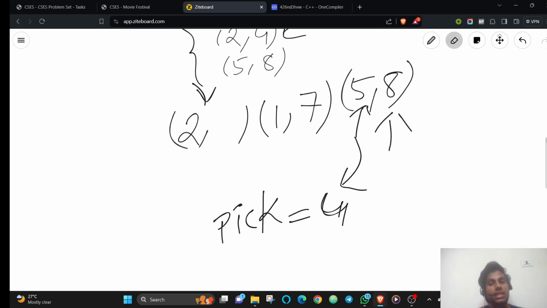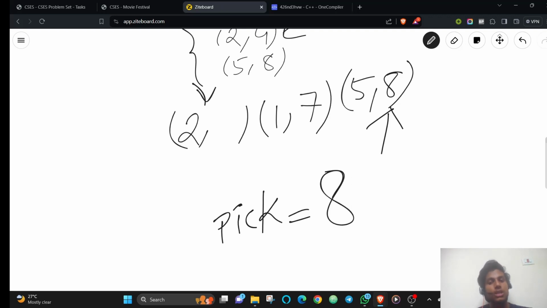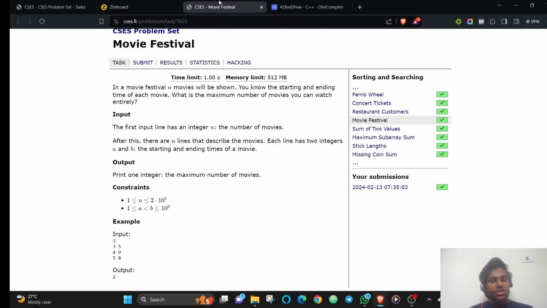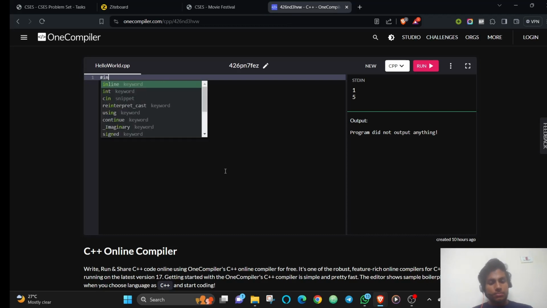I'll again check the starting position with my last previously picked position. Since my starting position is greater than my previous picked position, that indicates these are not intersecting at any range. So I'll pick this also, and update my picked range as 8, right? This is how you do it, and you just increment a count in another variable and return that. So let's quickly get into the coding part.